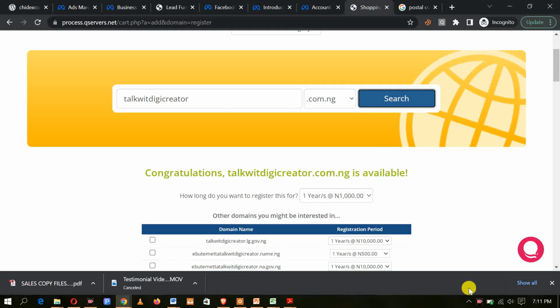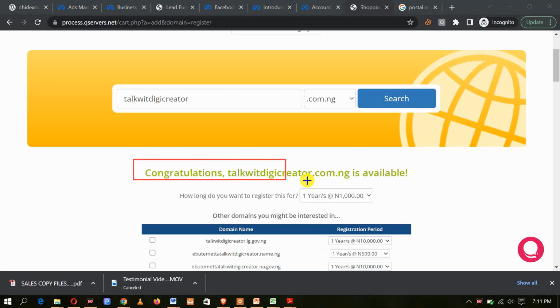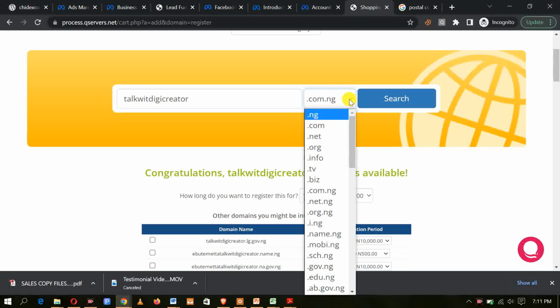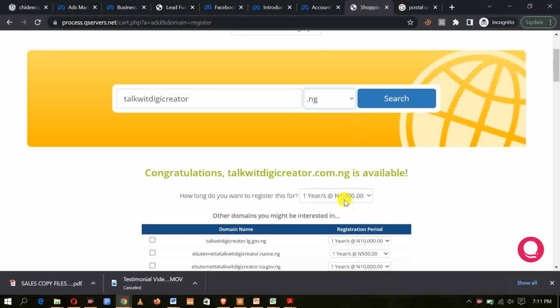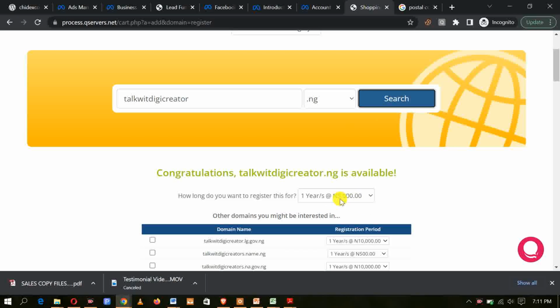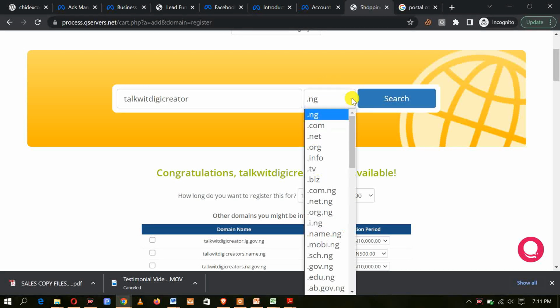So as you can see, it pops up and says congratulations, it is available. Now, the reason why I say you should choose .com.ng is because as a starter, it is cheaper for you and it works. There's not much difference. If I click this drop-down and click .ng, you see that this will change. If I search, this will change to maybe 5,000 naira a year. So if you have money, you can just use .ng, you understand?